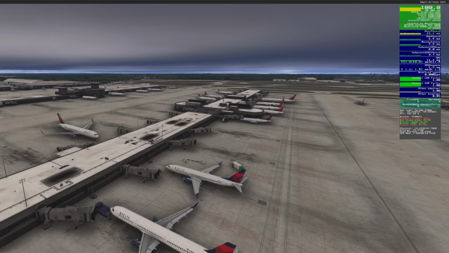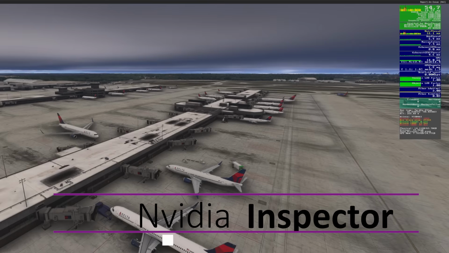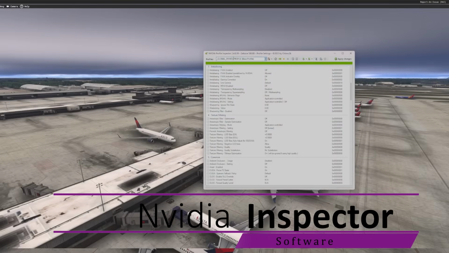The very first tip I can give you is you need Nvidia Inspector. Go ahead and download Nvidia Inspector. If you Google it, you'll be able to find Nvidia Inspector on the internet. Let me bring that up here for you. This guy here. When you open Nvidia Inspector, it defaults to the global settings. Let me bring that up on the screen.